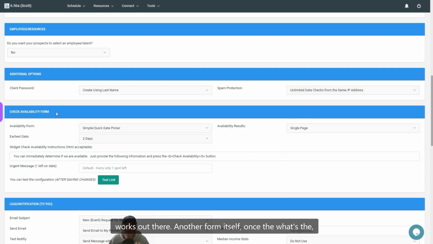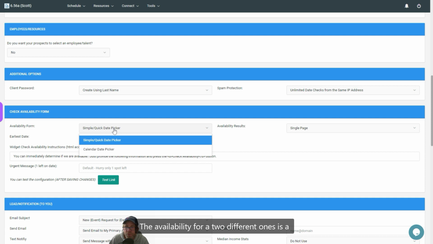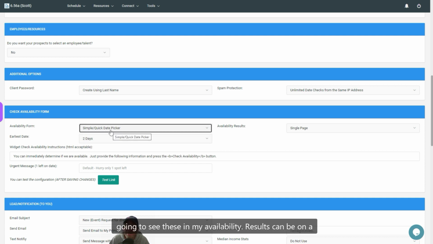Now the form itself, once they decide to use it, there's 2 different ways it works, and we're going to see this in an example here pretty soon. The availability form, there's 2 different ones. There's a calendar picker, or there's a quick date picker. And the calendar picker, they literally click the date on the calendar. The other one, they just type in the dates. We're going to leave it as simple date picker, and you're going to see these in a minute.